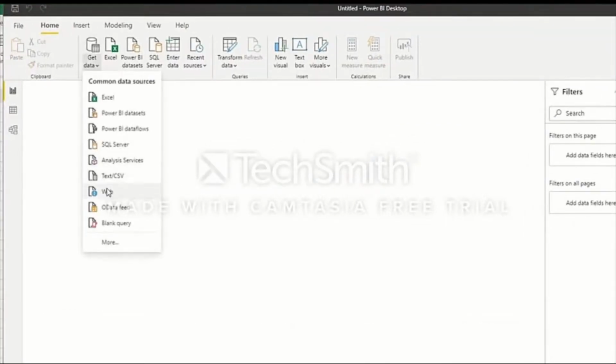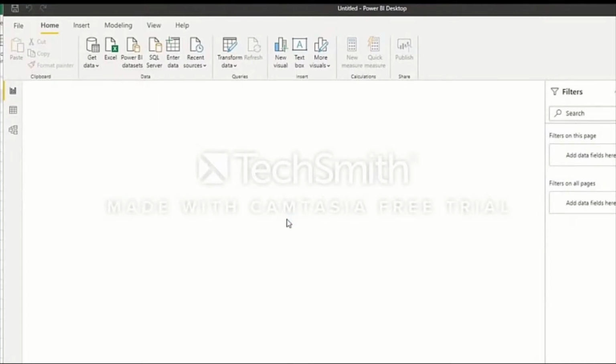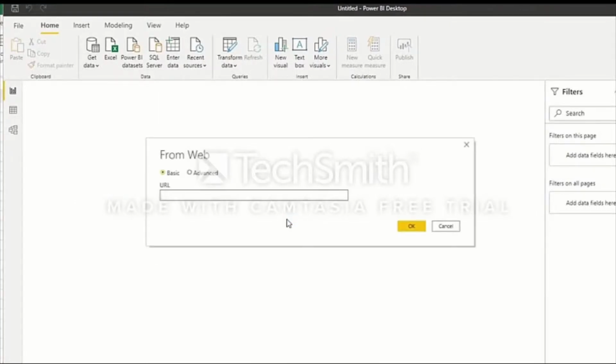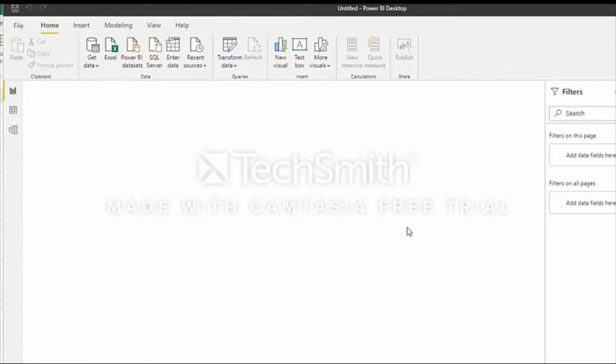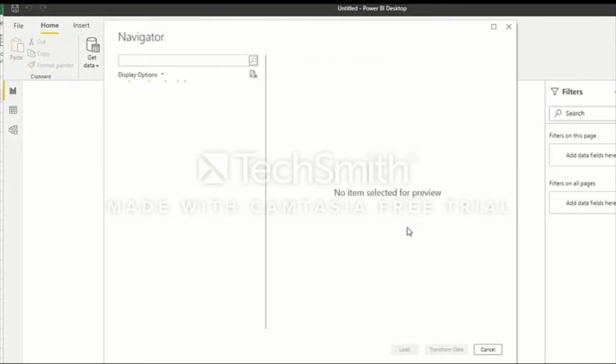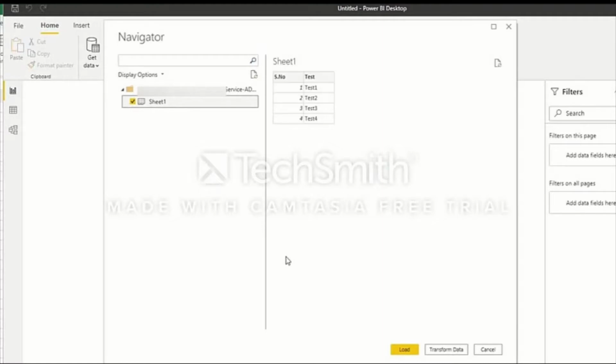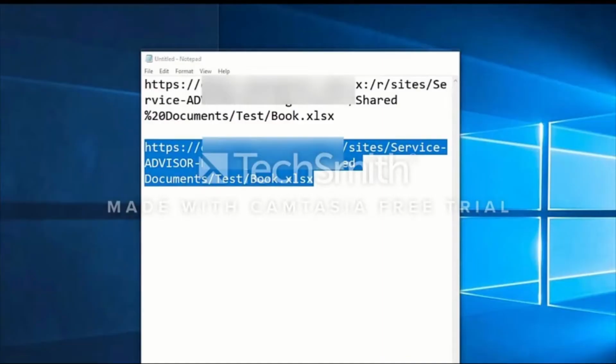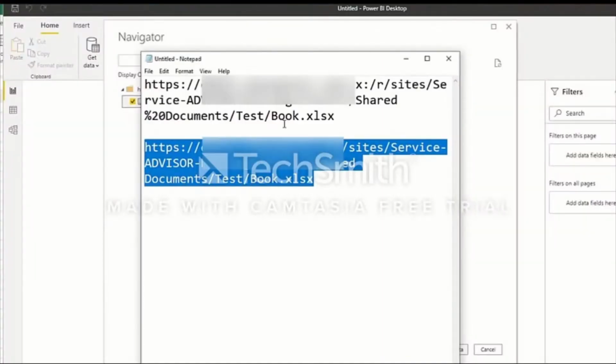Get Data. Again, hit Web. Paste it. Okay. And bam, we got the data. All right. So you might be wondering why it didn't work the first time, when we were trying directly from the link that we copied from SharePoint itself.